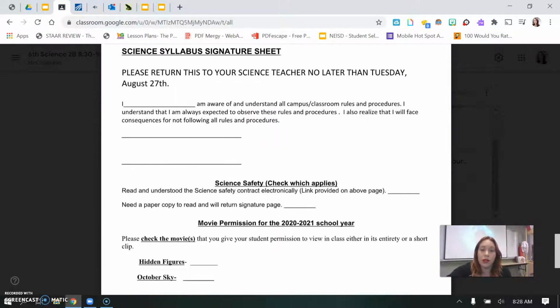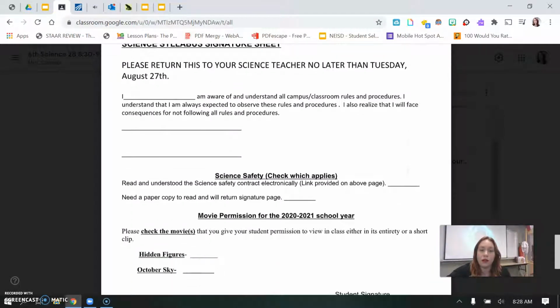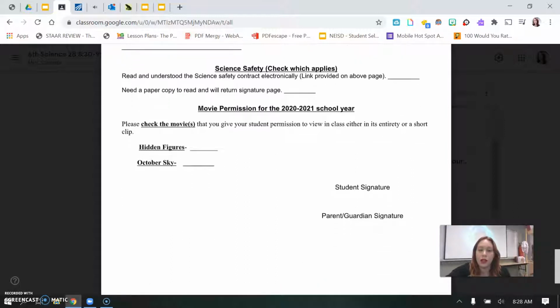This is where you would sign it, consenting that you've read over it. And then at the bottom, it's asking you if you have permission to watch 2 movies. So you need to go ask your parents if it's okay if you watch Hidden Figures and October Sky. When we come back towards the end of the year, we go over astronomy, and we would like to show you guys these 2 movies.